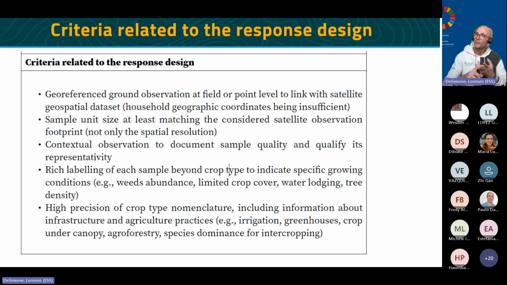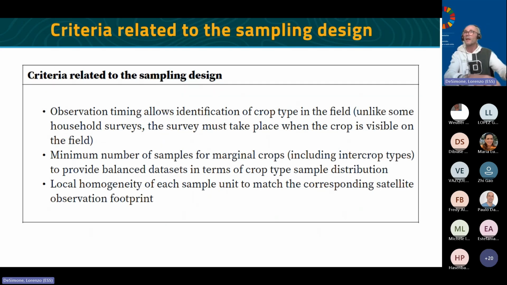Contextual observation to document sample quality and qualify its representativity. Rich labeling of each sample beyond crop type to indicate specific growing conditions, weed abundance, limited crop cover, water lodging, tree density, and high precision of crop nomenclature, including information about infrastructure and agricultural practices. Is it irrigated? Is it a greenhouse? Crop under canopy, agroforestry, species dominance for intercropping, which then answers the many questions we received on how do we manage mixed cropping. Well, we manage this by having a rich label that informs us that in that sampling unit, we have 30% of crop A and 20% of crop B.